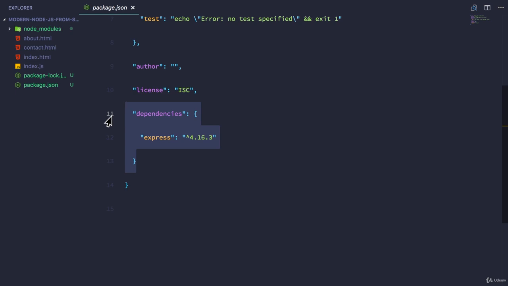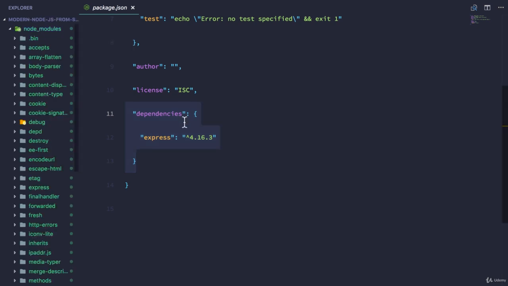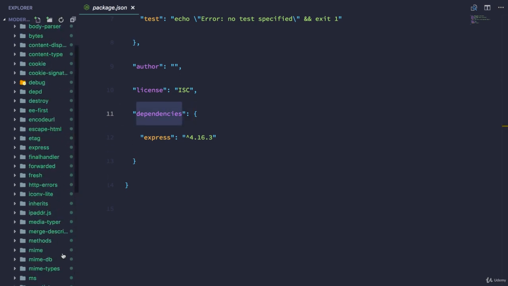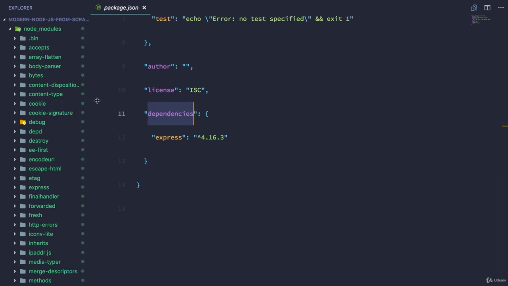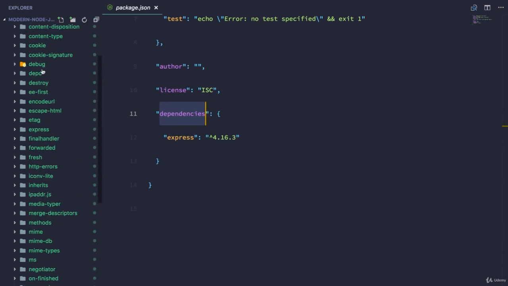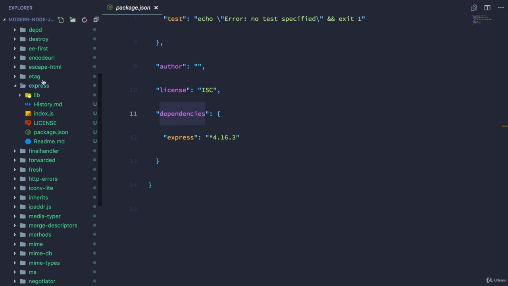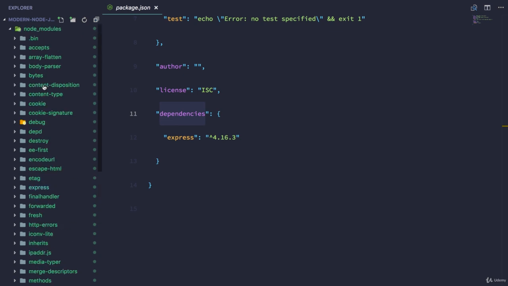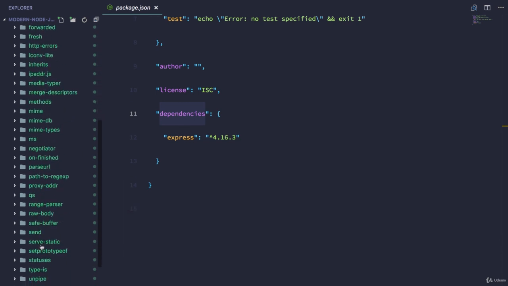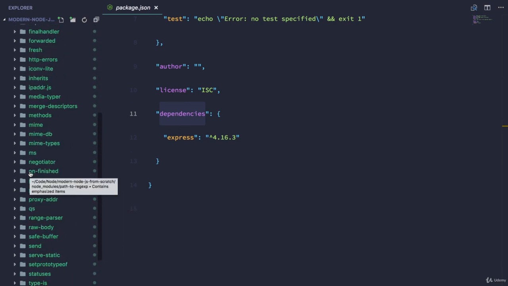Okay, so the next thing I want you to notice is the creation of this node modules directory. Okay, so this node modules directory is where the custom dependencies are going to be saved for our project. So if we scroll right down a little, we should see Express somewhere right here. So you can see Express right here. Okay, so the reason why we've installed only one package and we have a whole lot of them right here is because Express also depends on other packages which have been installed when we install Express. So all of these packages right here are dependencies of Express.